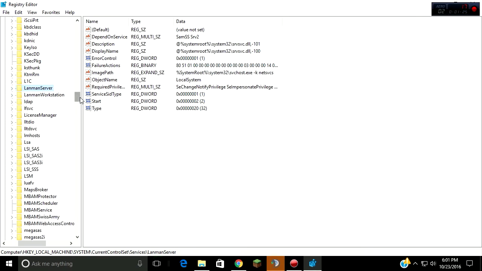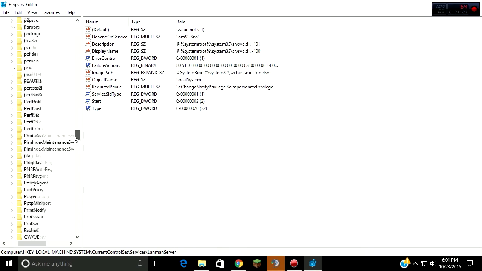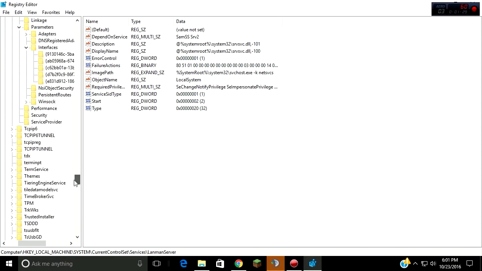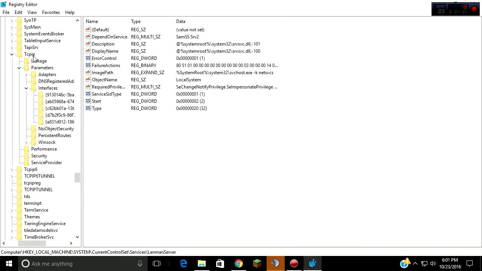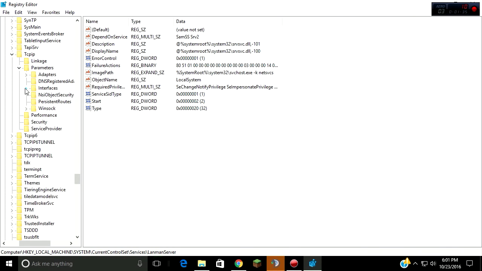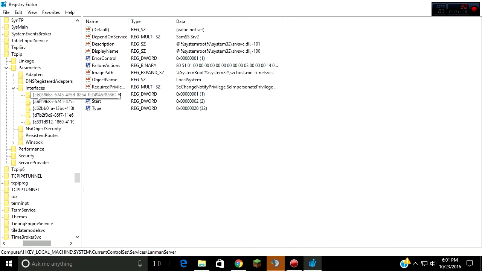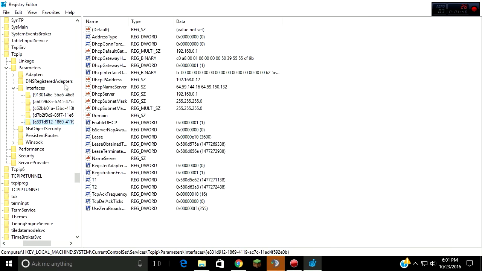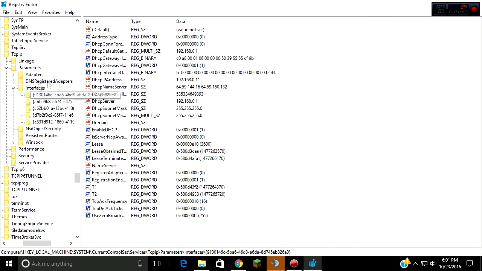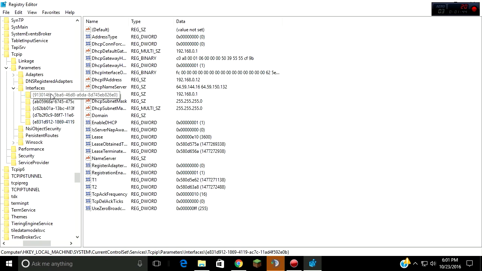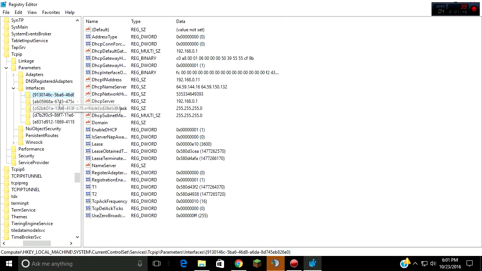Next, you can close that. You can move down all the way until you find something called Tcpip. You're going to click the down arrow on it, then the down arrow on Parameters, then the down arrow on Interfaces. And then you could have 30 of these. Keep in mind, I have 5 here. You could have 20, you could have 2, you could have 5. Everyone's different. So anyway, in each of these, you're going to put what I'm going to put right here.